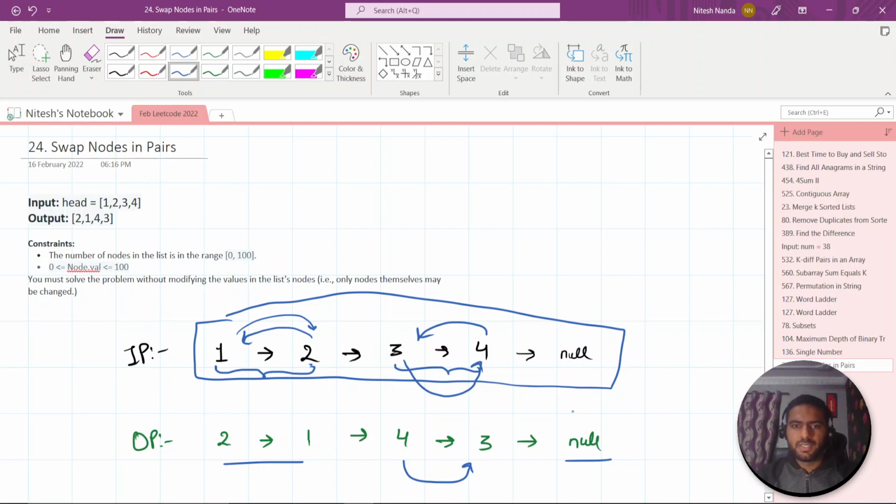Now the question is, can we do it by changing just the values? No, you can't just change the values. In the question it's clearly mentioned that you must solve the problem without modifying the values. Okay, so let's see how we can approach this question.